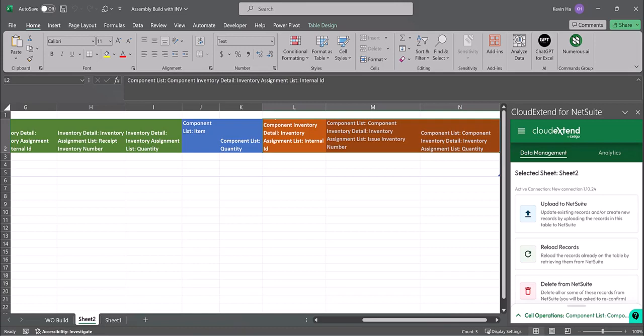And for you, if you want to color code this, you can definitely do that with the CloudExtend template. This will not affect any of the operations for the uploads and downloads.